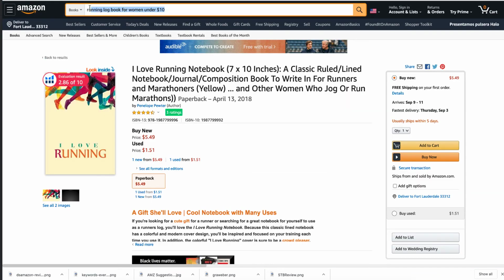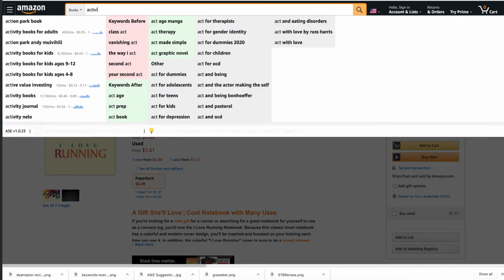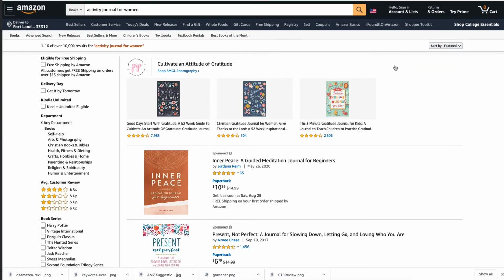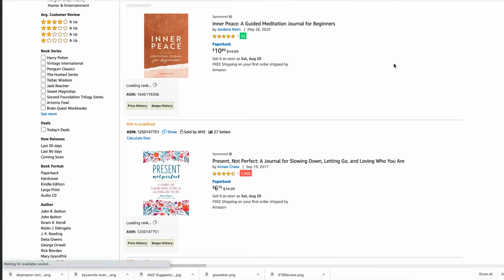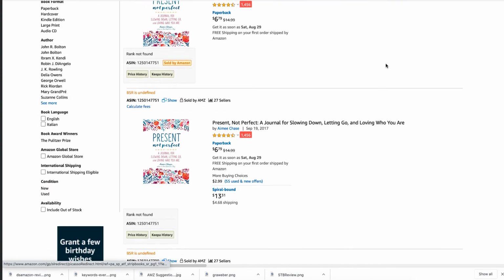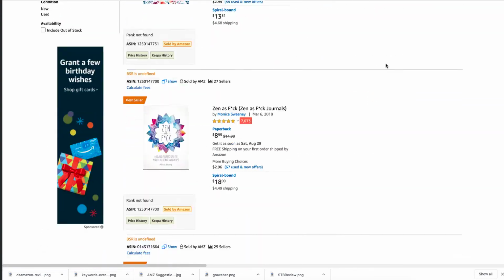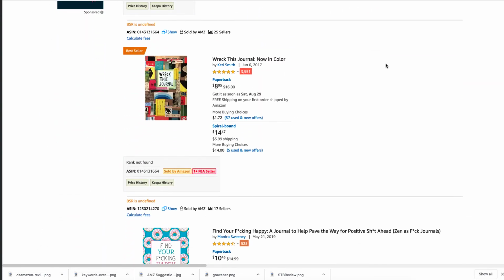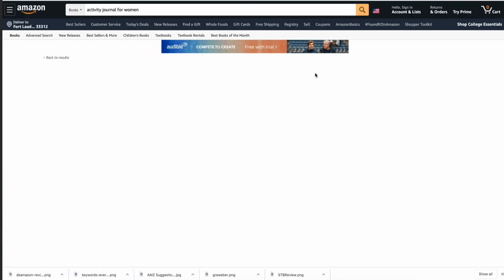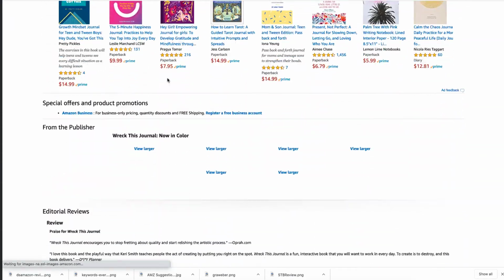Now, what's popular at the moment is activity books. So if we go activity books, and again it breaks it down for different ones, for adults, for kids, for activity journal. Is that different? Inner peace. So that's another thing. Affirmations, mindfulness, anything like that. Wreck This Journal, they are quite popular. So let's have a look at this and actually see if it is a KDP book.